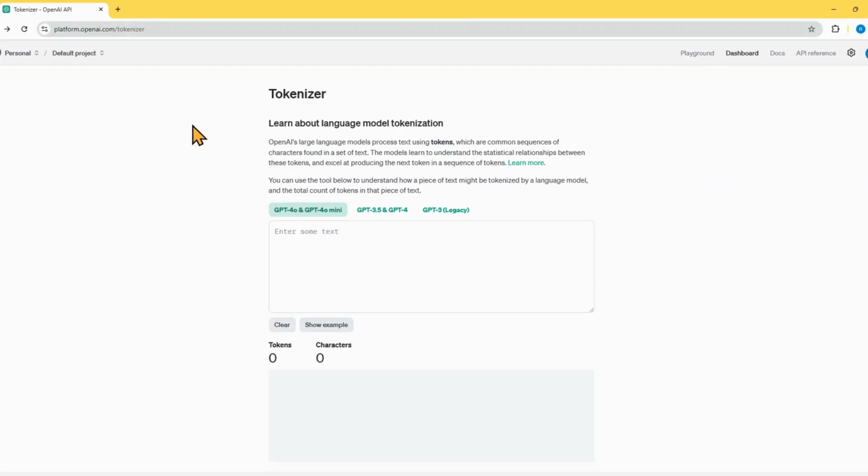Hello all, welcome to this lecture where we are going to talk about a very important concept in generative AI, which is tokens, and a very important and excellent tool provided by OpenAI, which is Tokenizer. Okay, so let's talk about this.